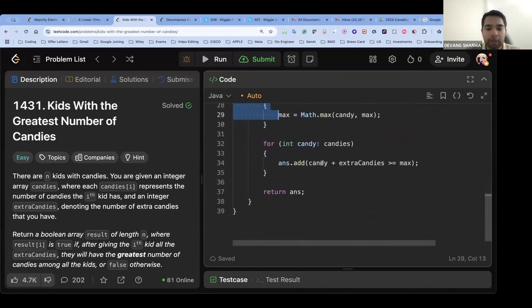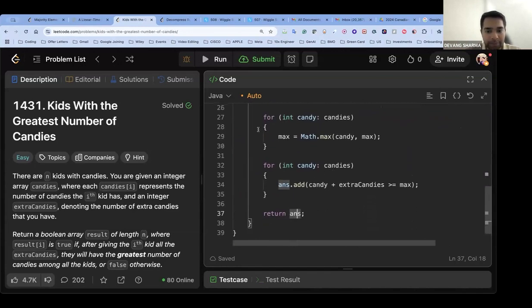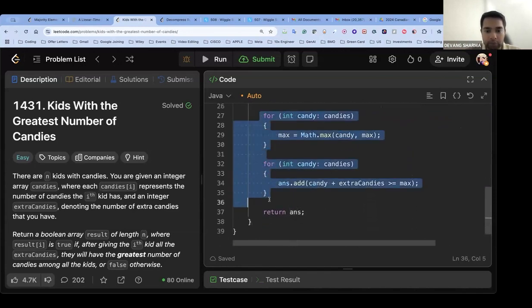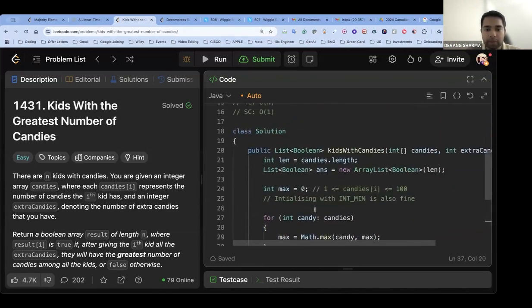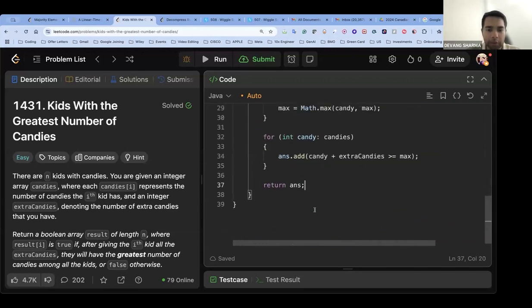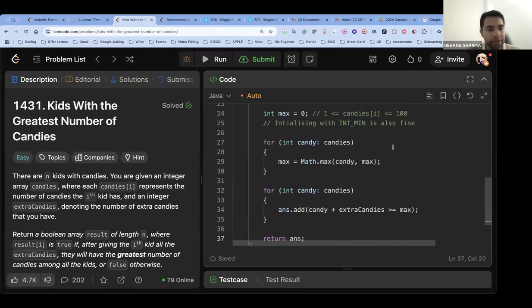Then I'm just checking if candy plus extra candies becomes greater than or equal to max. So the output will be either true or false. That I'm updating in my list, and then I return the answer. Pretty much those are the two lines of code that we have to go through. Then I return my answer, time comes to big O of n, space comes to big O of 1. Look at the code. Let me know if anybody has any doubts, any questions.